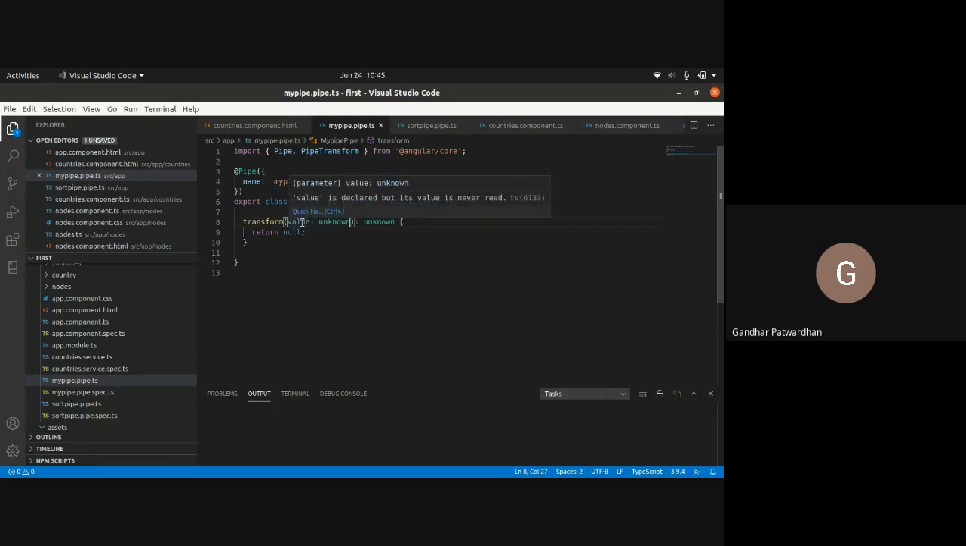Now, whenever we apply a pipe, to whichever data member we are applying that pipe, that data member's value would come in this value field. That is what would happen. And what we need to do is sort it. The basic structure of a pipe is that it uses a pipe annotation, or a decorator as you can call it, and it has a name. This is the name which you would be using in the pipe.